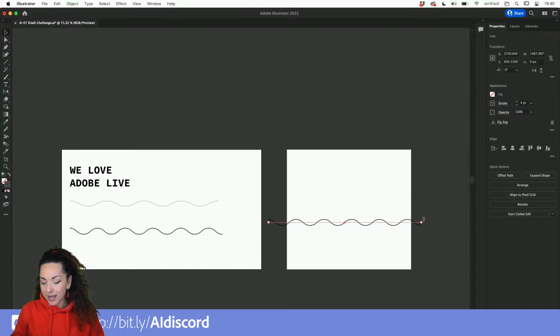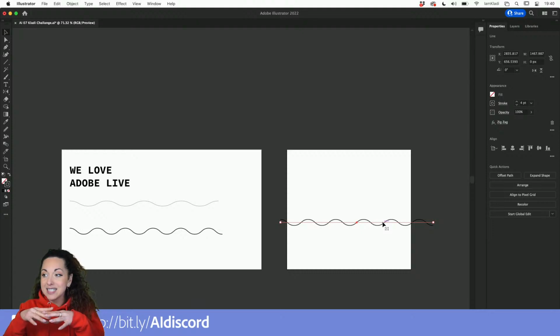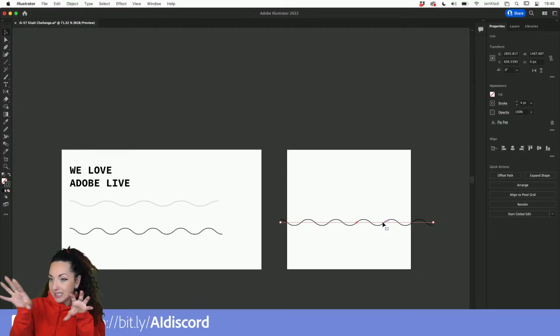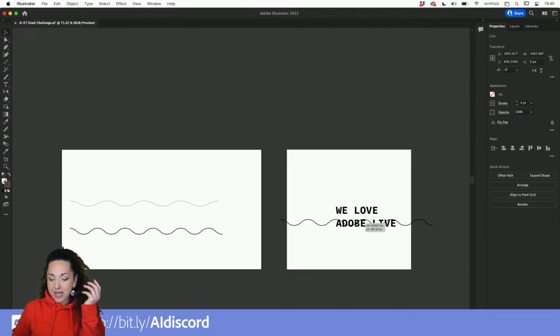So now that we do have this wiggly line, how do we make it 3D? Actually, let's backstep 1 second. The entire idea here is to use this wiggly line as the spine and create a 3D text effect that follows the line. So how do we actually make this text 3D?